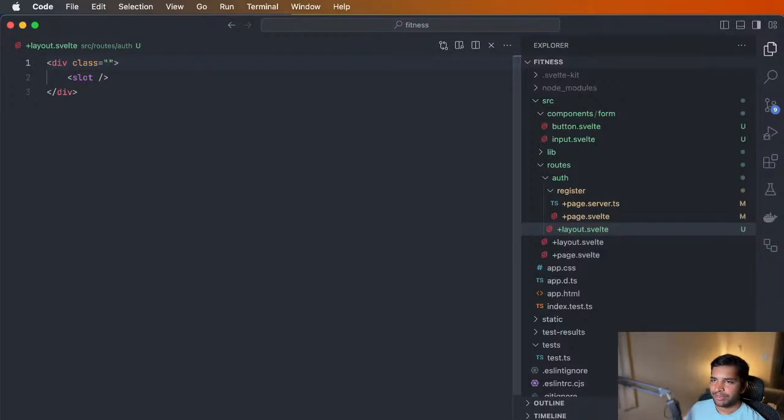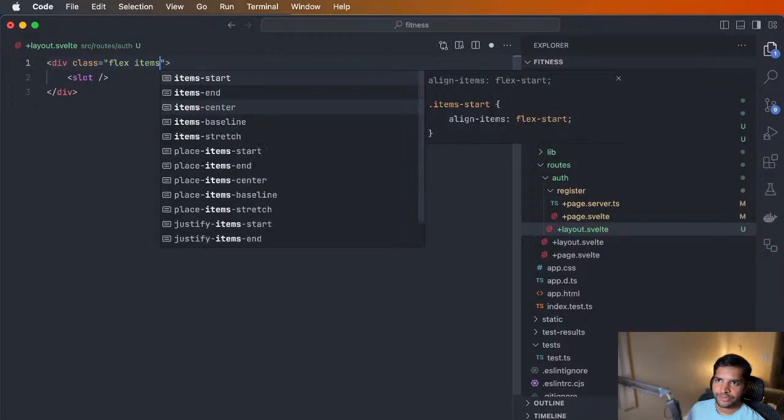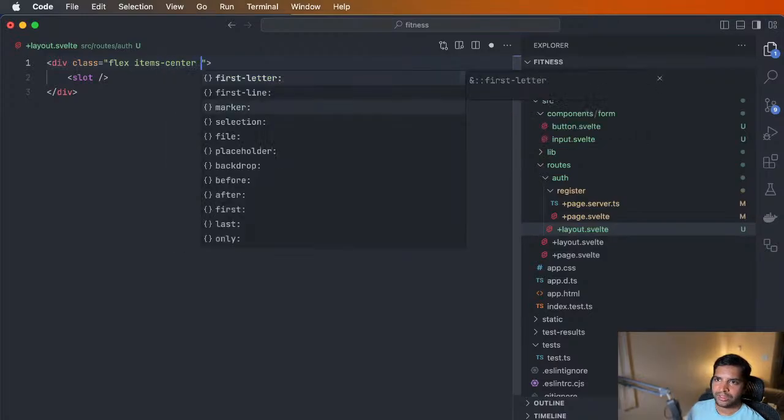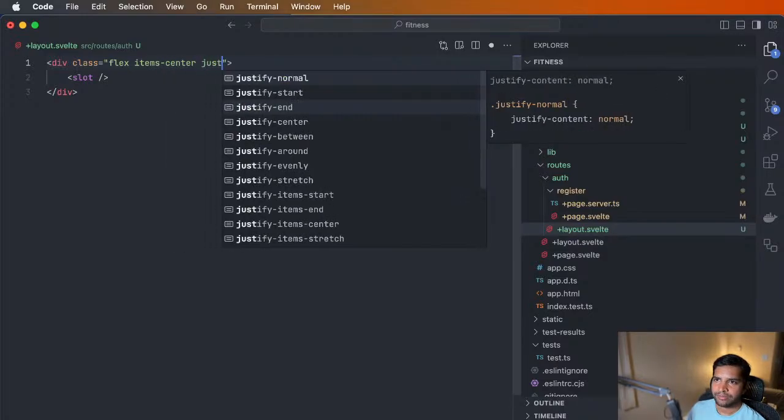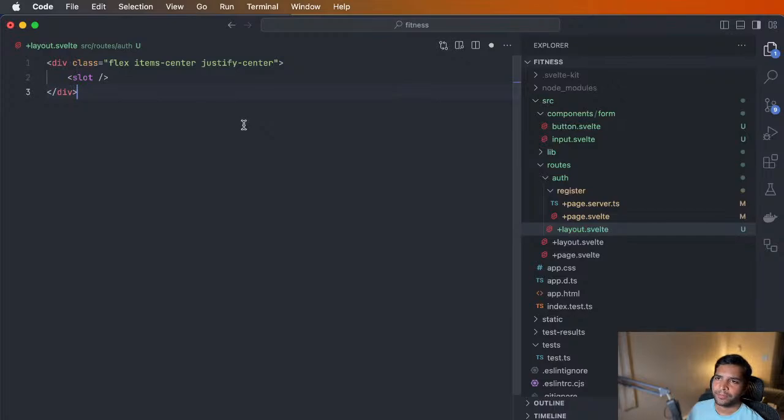Okay, what do I need first? First of all, I need to center this whole thing inside. So let's add a flex. Yeah, that makes sense. Items center, and then justify center. So that should move everything that's inside here to the center.